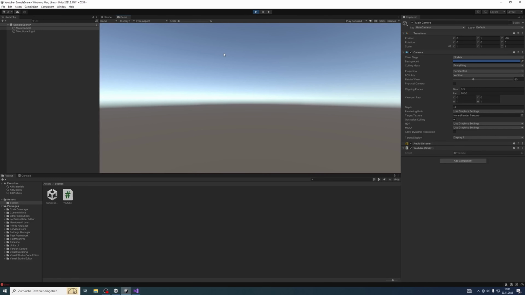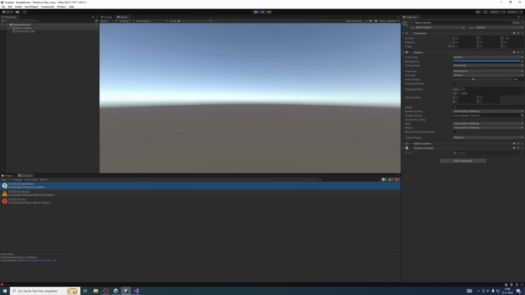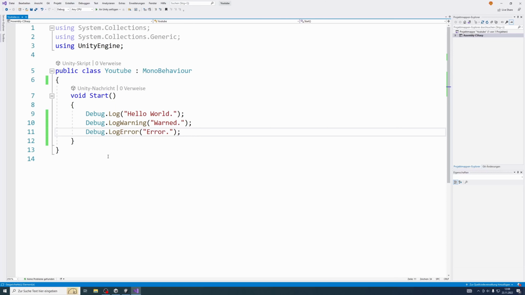Okay, now let's start our script by clicking on the start button on the top. And now you should click on the console on the bottom to see our logs. As you can see, we have 3 logs. We have one normal log, one warning, and one error. And what's really handy about the debug log function is that it always shows you where it has been called. As you can see down here, it has been called in the YouTube script, and we can even see the line behind that. If we double click here, it will open the script and the right line where it has been called.